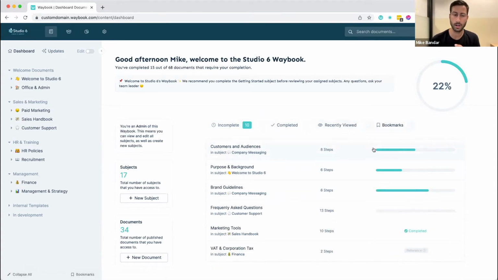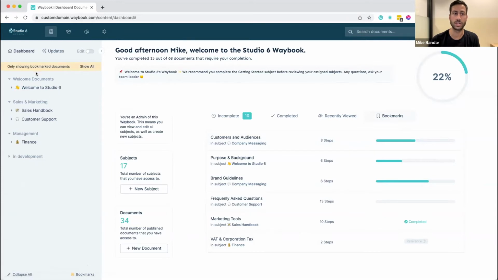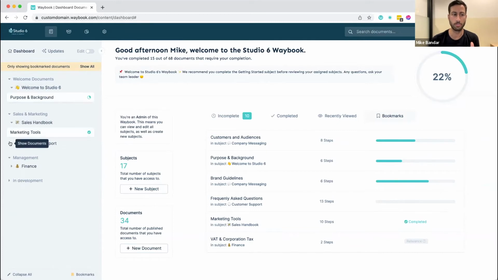You'll also see the bookmarks tab is now here on the right-hand side, and these are the core documents which I've bookmarked as an individual user to be important for me to go back to on a regular basis. Now, I did mention that there's another way of viewing your bookmarks, and you'll see on the left-hand navigation that that is now down here in the bottom right. So if I click on this, it will actually filter all of the information available in my Waybook and just show me those documents that have been bookmarked.